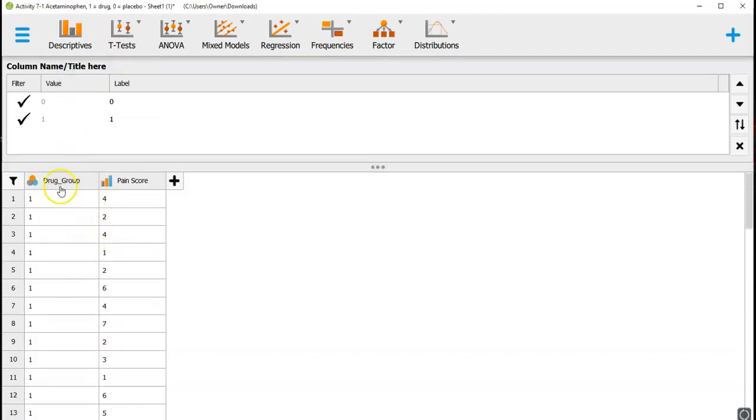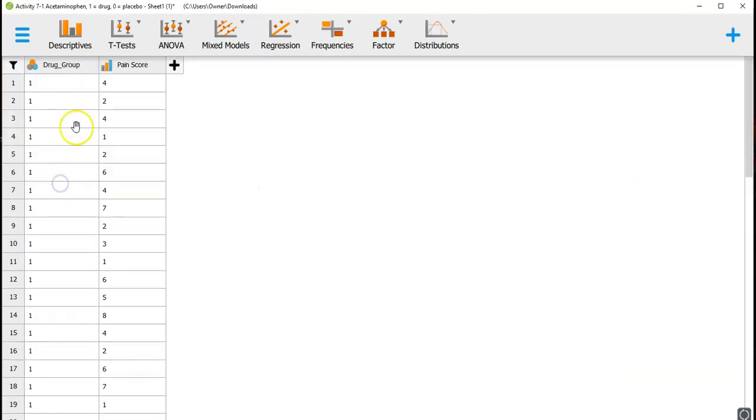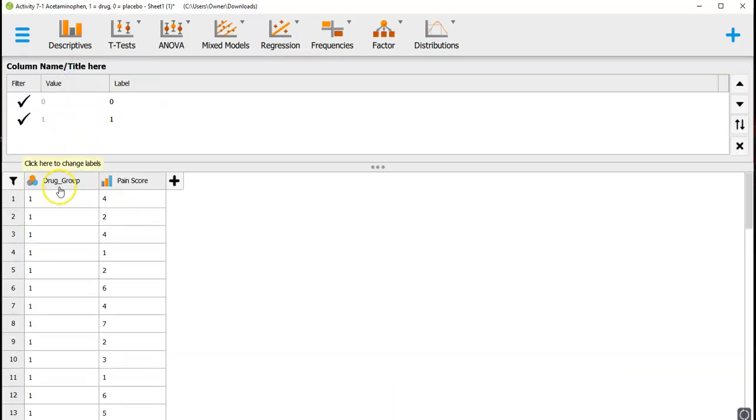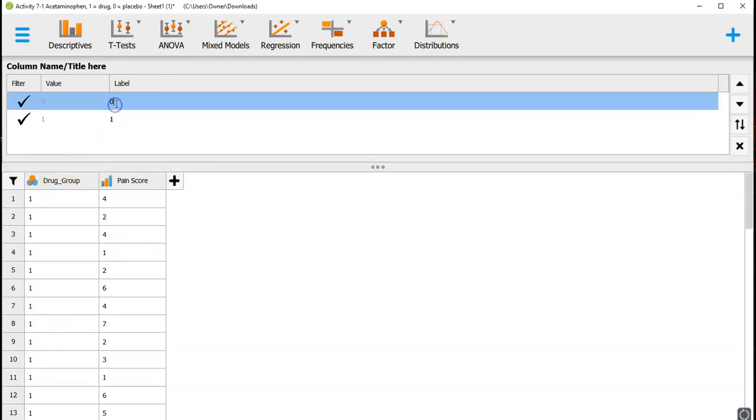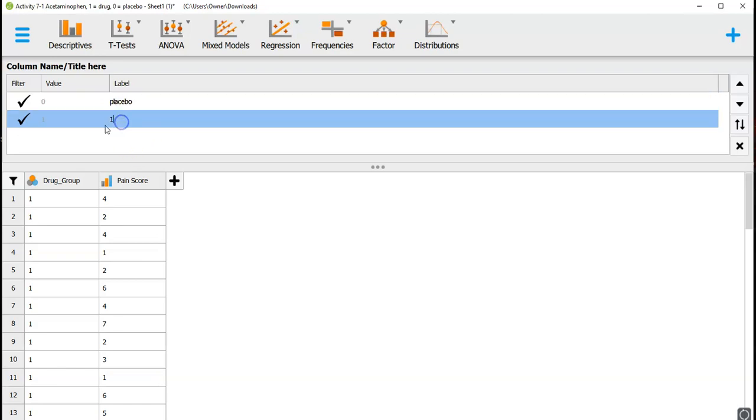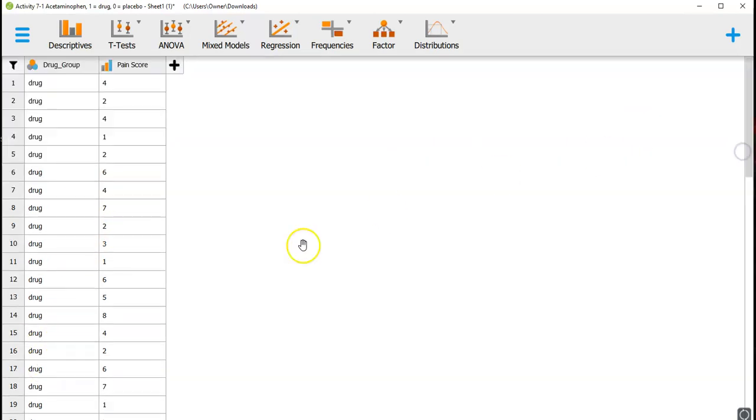You would just click on this variable right there, and then it'll open this screen up. Don't click over here, but click on the actual word. And then 0 was the placebo group, and 1 was the drug group. And so notice how it changes it. Now when you get your output, it'll say drug and placebo there. It'll make it a little easier to interpret the output, so it's probably worth your time doing.